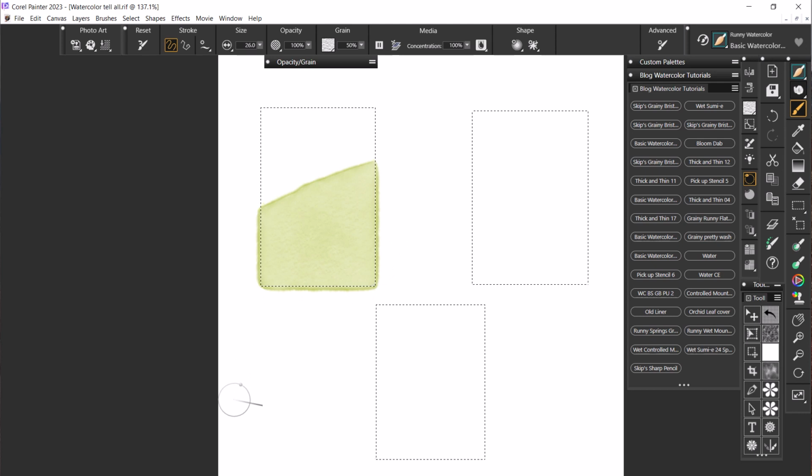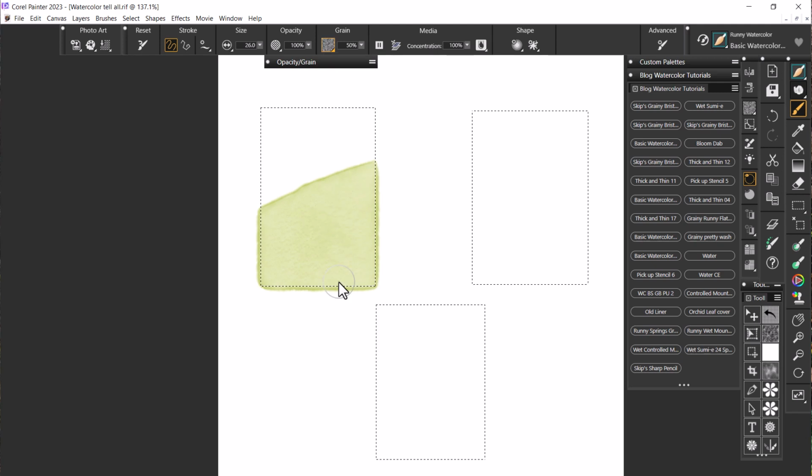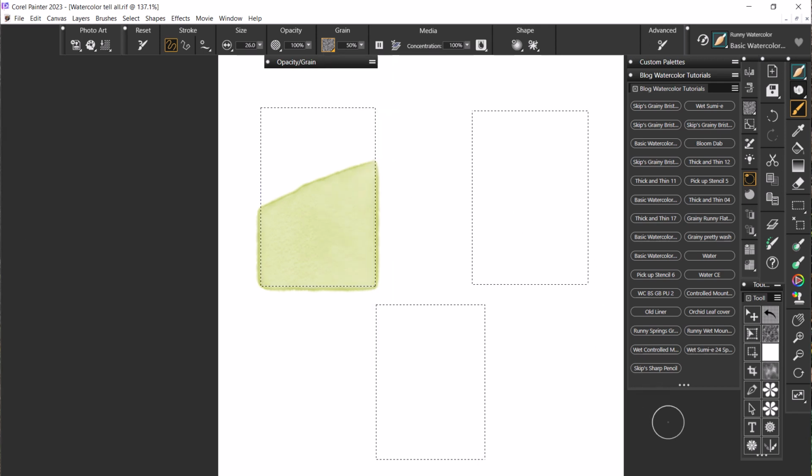Okay, well, let's see what happens if I change the paper. All right, so if I look at the paper we're in, it's just the Saunders Waterford Knot that I've been using all along. The scale is 100%, contrast is 100%, brightness is 50%. Let's go to the basic paper. Now, when I go to the basic paper, if I drop the scale way down and I bring the contrast way up and I drop the brightness down, that might be too much, but we'll see. Okay, so that's where we are now.